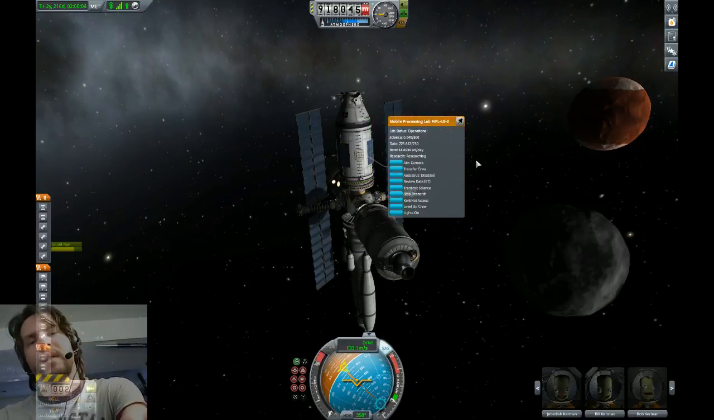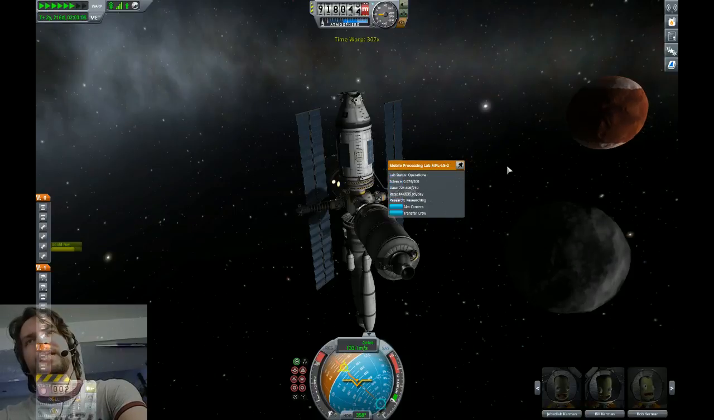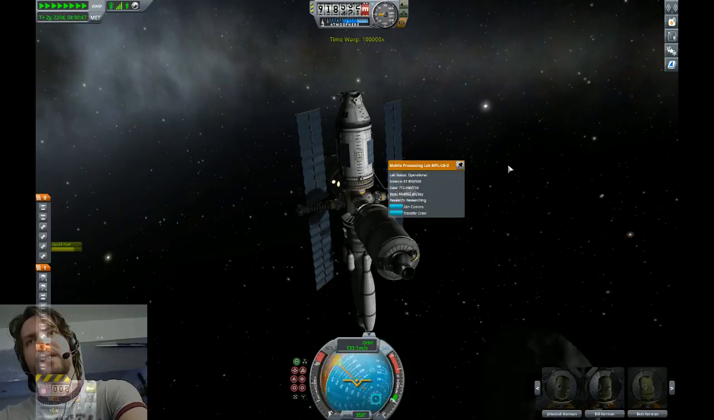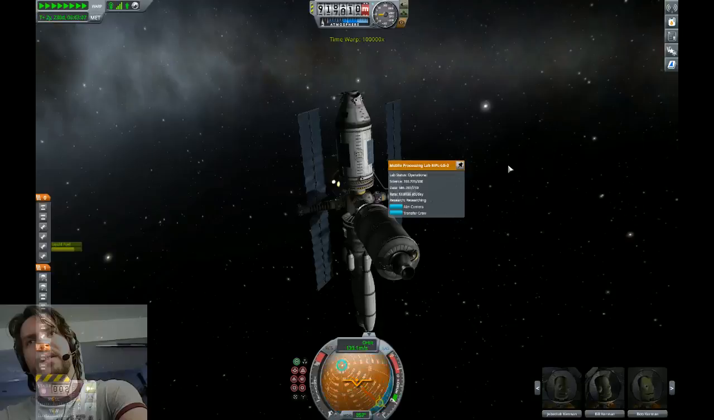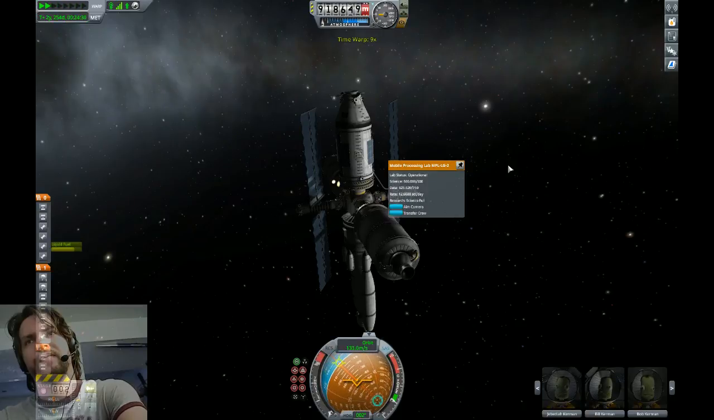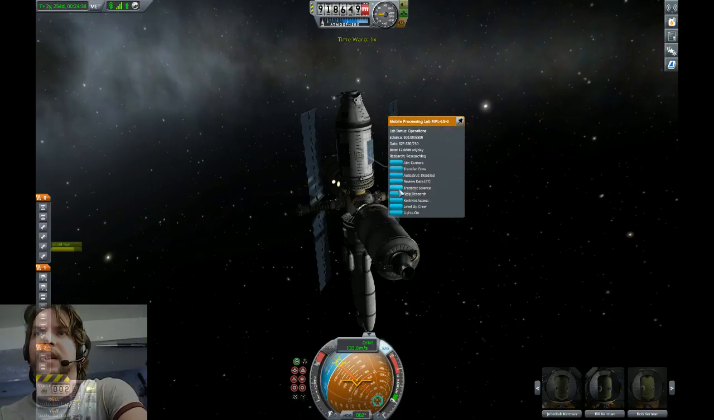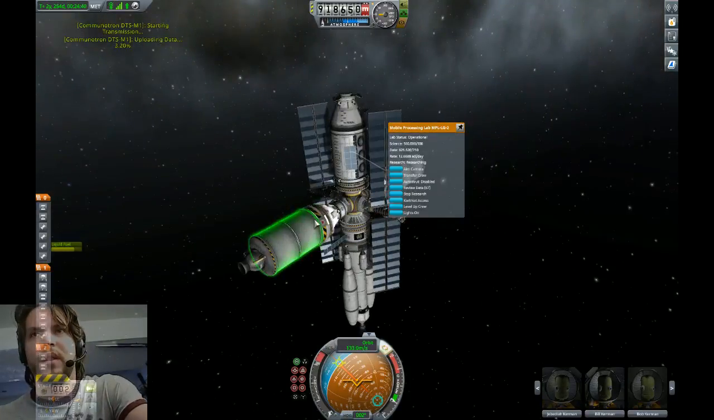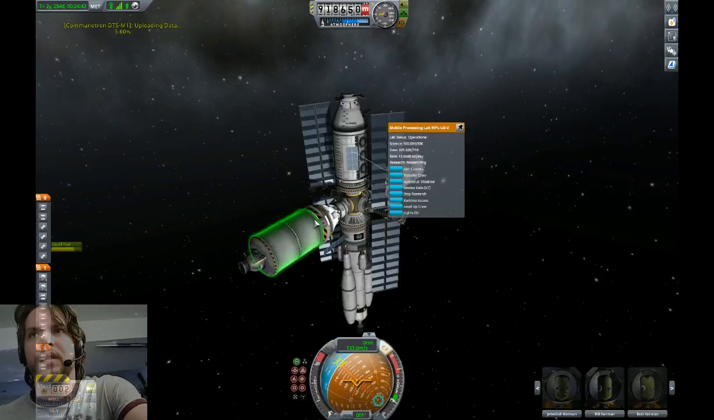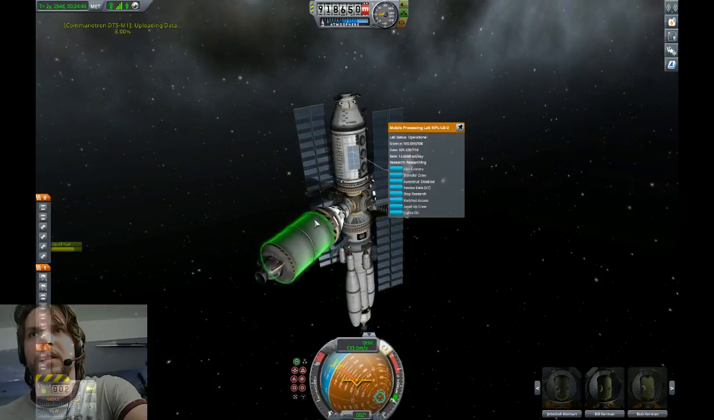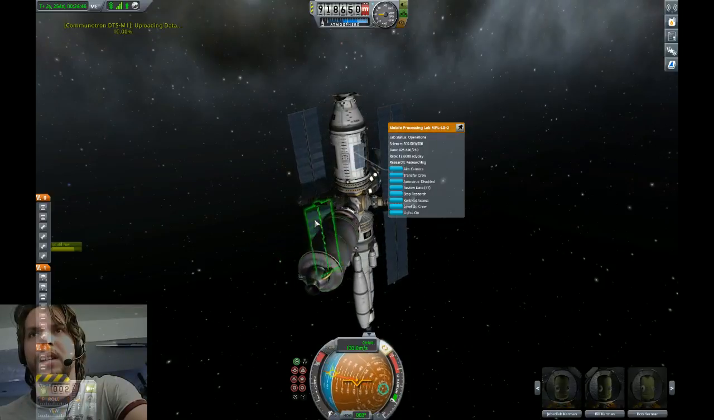So, time accelerate. This is just the pattern that we're doing now. 100, 200, 300, 400, 500. Okay, and so we will transmit science. We can go ahead and rotate this a little bit, a wee bit.